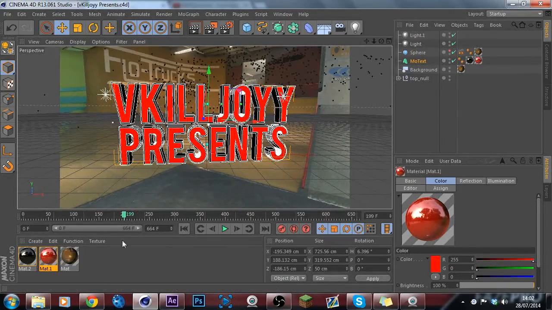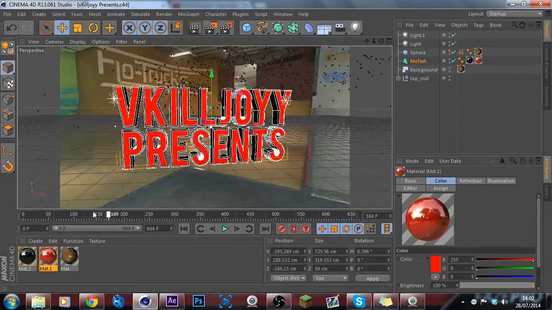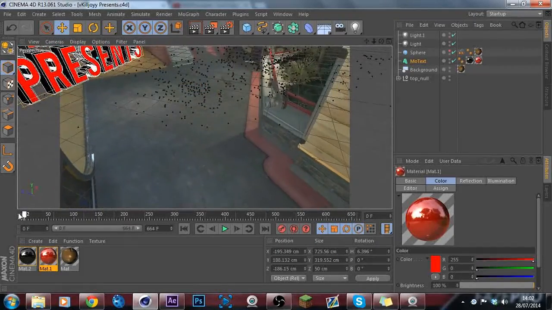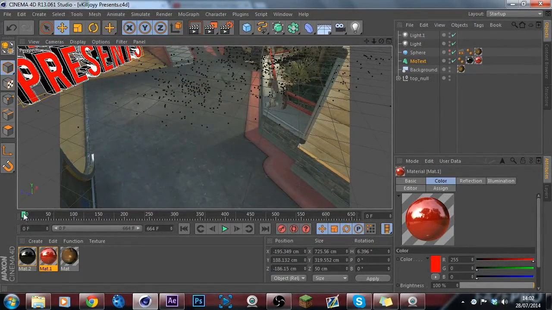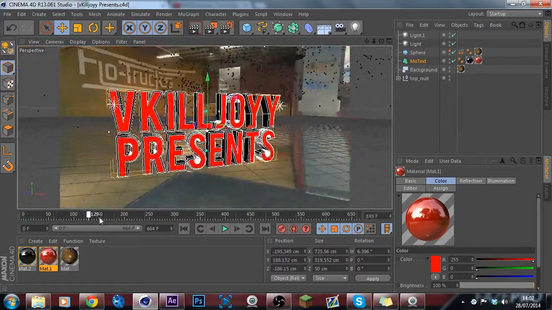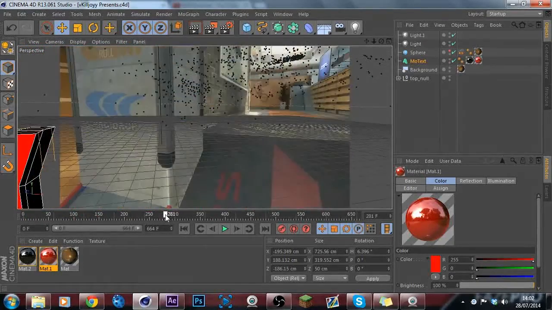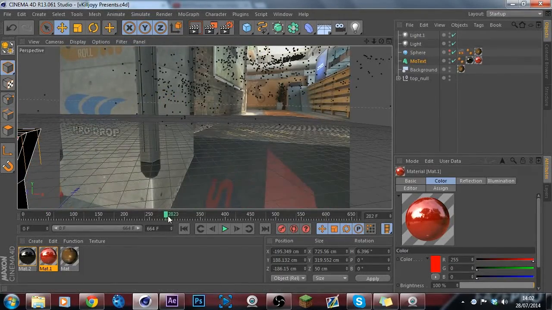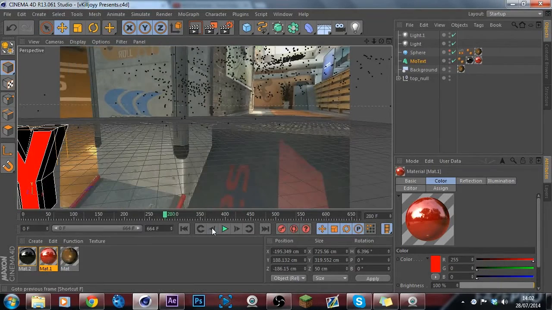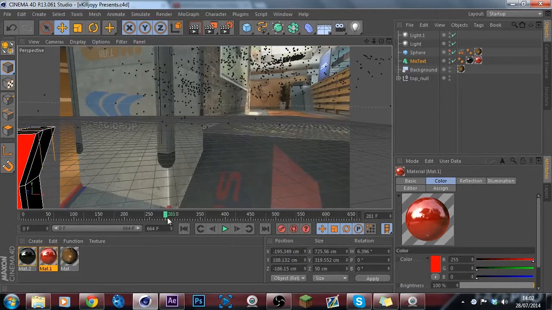I'm going to do it for the vKilljoyy Presents first. I'm going to go right back to find the first frame which you see it. So the first frame which you see it in is at 0. Then you've got to find the last frame where it's visible. So the last one, you see it when it goes out of that area by there. The last frame, you can use these to go back and forward, is actually 281.